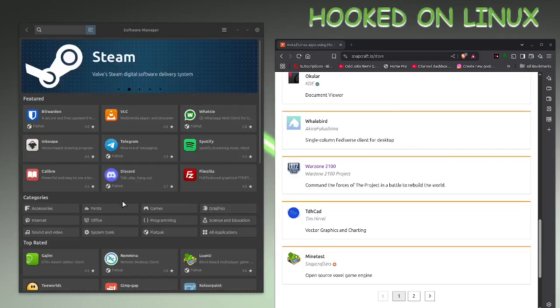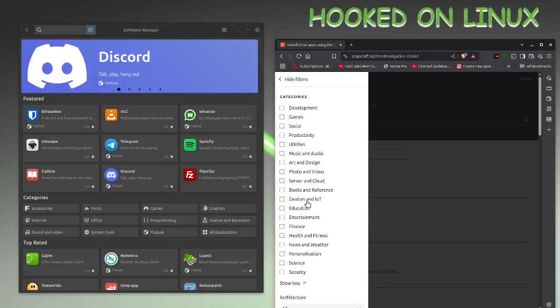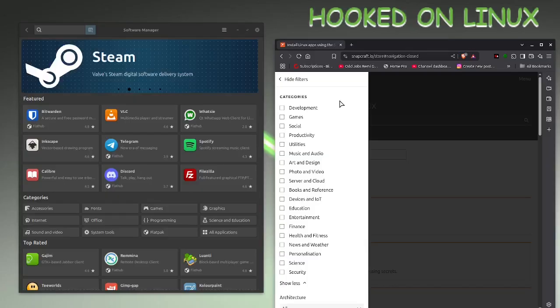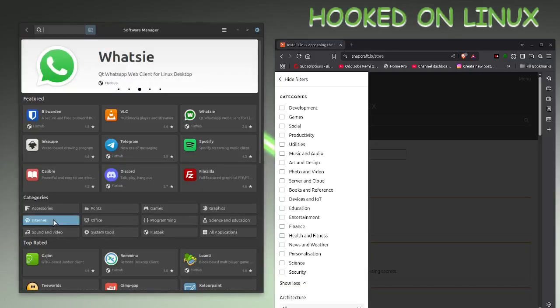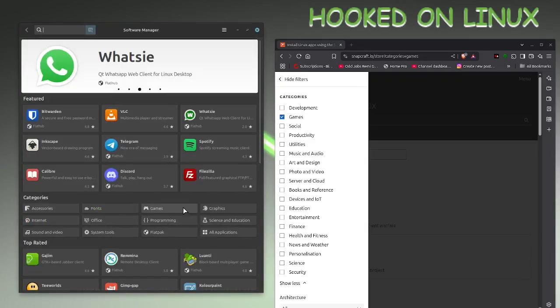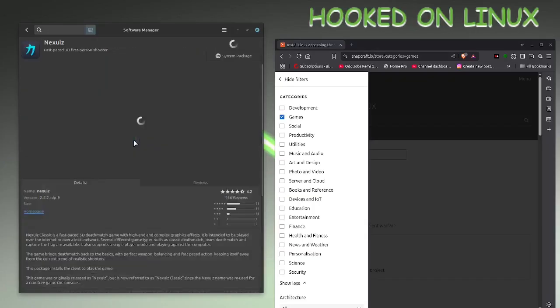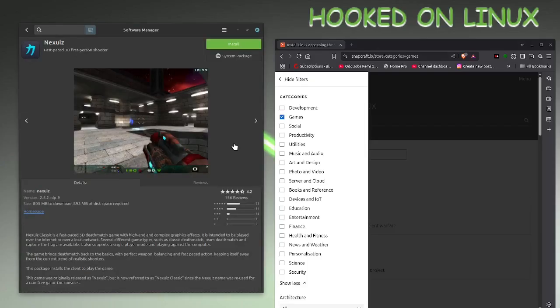With that comes categories. Let's have a look at some of the categories here. Oh, filters. There we go. So the categories here on Snapcraft: graphics, games, office, system tools, sound and video, internet. But for argument's sake, we're gonna go into games, and I'm just gonna randomly pick one here. What is this one? Nexuiz. It's a fast-paced 3D first-person shooter game.